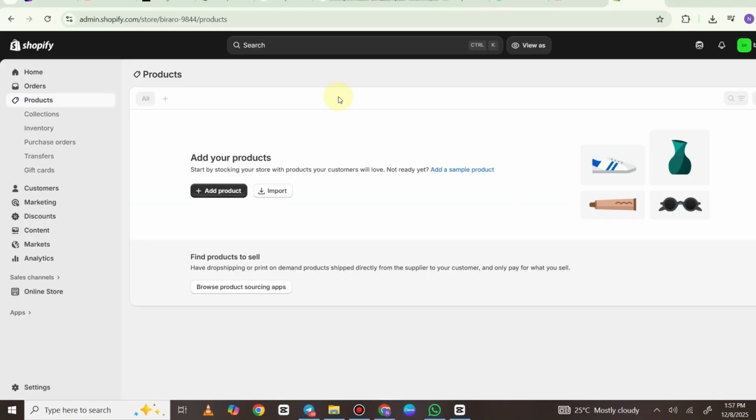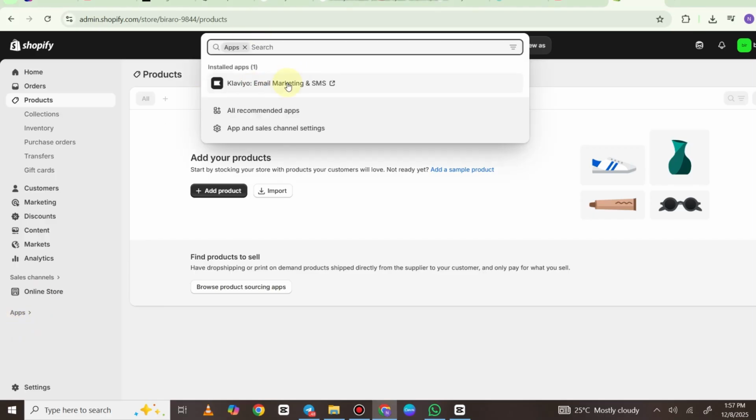If you want to double-check, go to your Shopify admin panel. Make sure the Klaviyo app is installed under Apps. Open the app and verify that it shows your Klaviyo account connected.